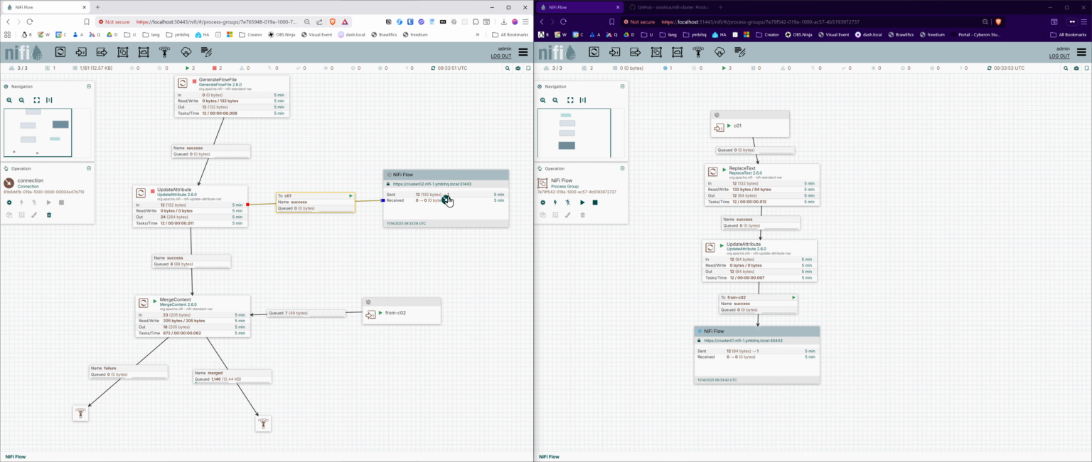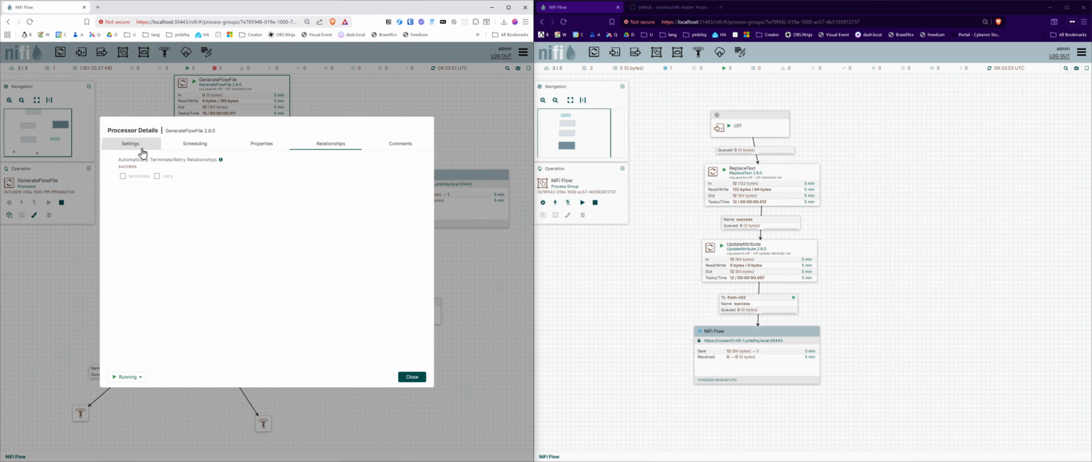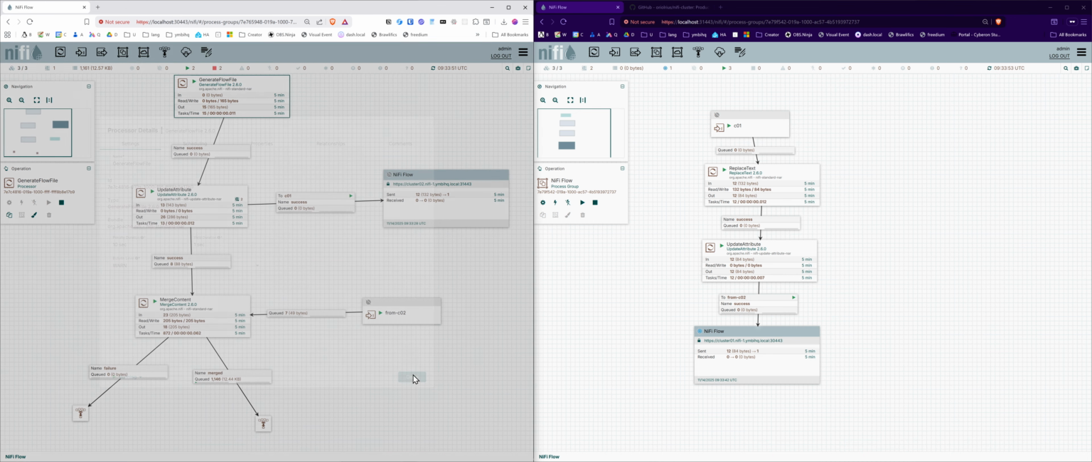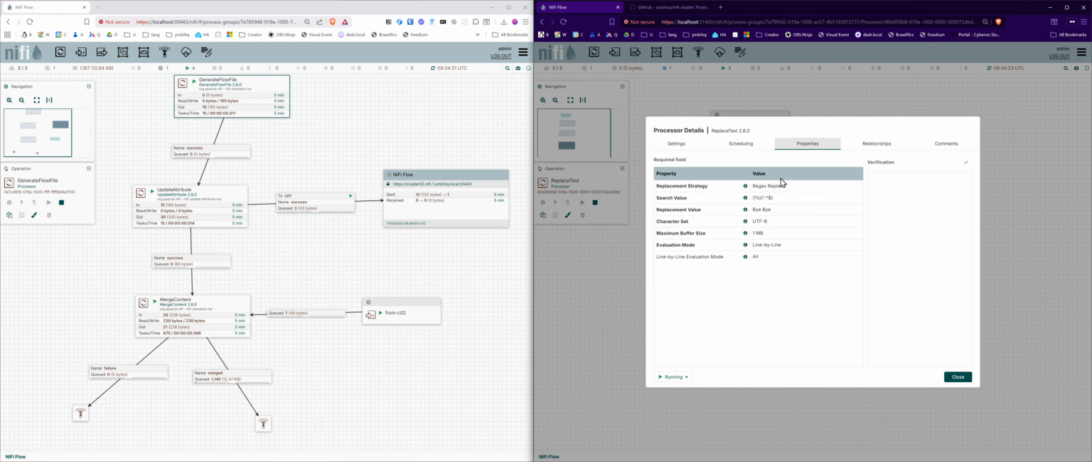If I start these nodes, you will see how every 10 seconds a new message with hello world content is sent to this remote process group. The remote process group receives that here, where the only thing that I am doing is replace text. So I replace hello world with bye bye.